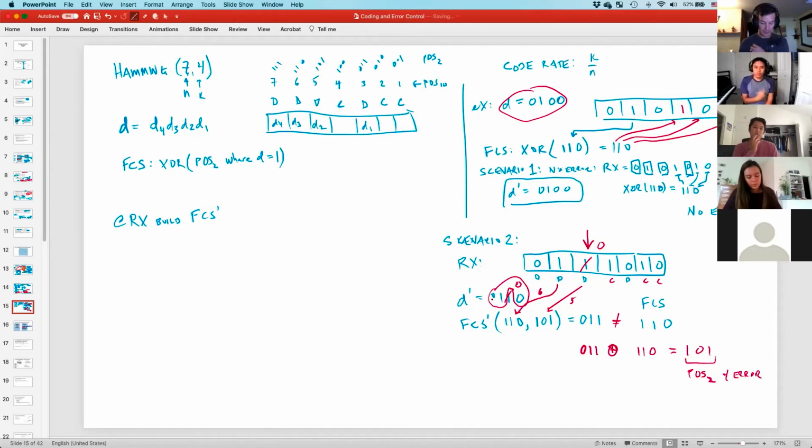Okay. So where the data bit is 1, that's how we built the original FCS, and that's how we build the FCS prime. We look at all the slots for data bits, and those slots that are high, take those positions and then XOR them.